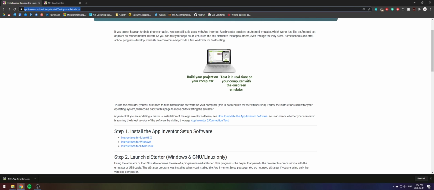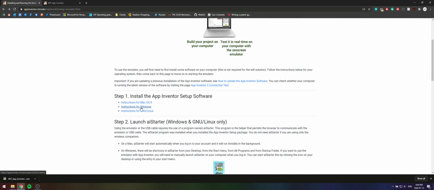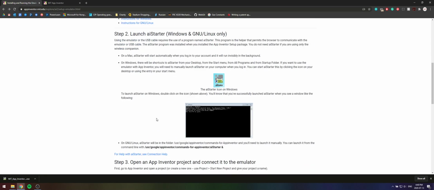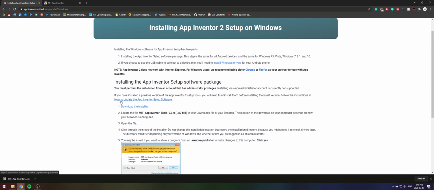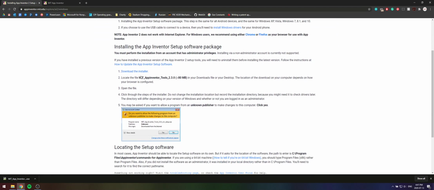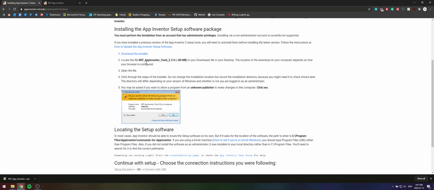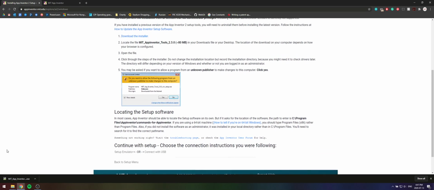So this link right here is where you'd like to go to set up your emulator or to see the instructions for it. It's included in this video description, but once you're here you can figure out what device you're currently using, if you're on Mac, Windows, or Linux, and how to set it up. Since I'm on Windows, I can take a look at these instructions here, and it's going to show me how to download the installer for the emulator and go through the setup procedures.